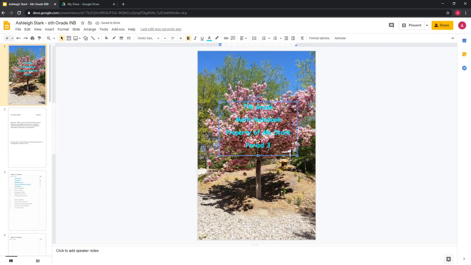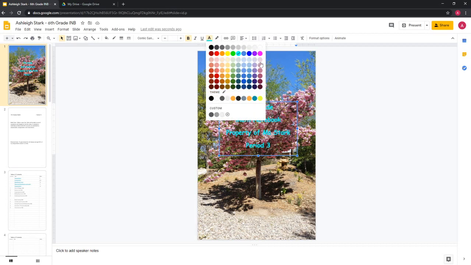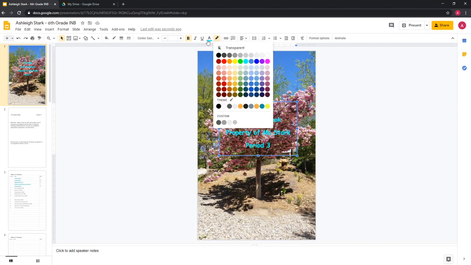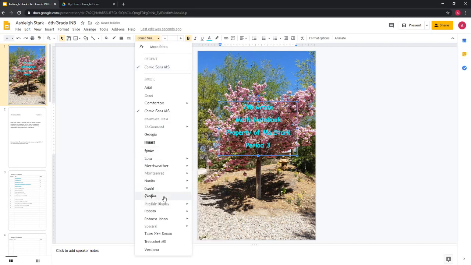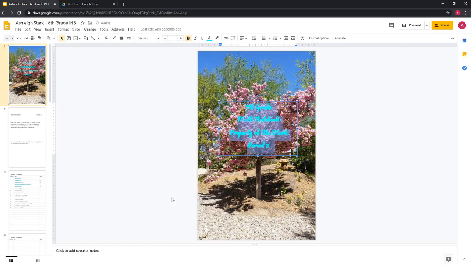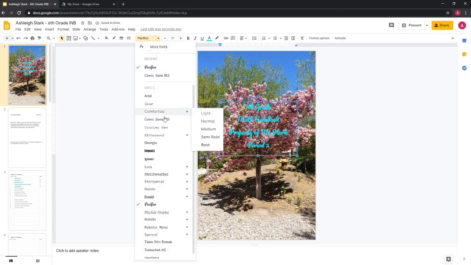There it is. Next is the font. So what I'm going to do here is I can change the color of the font. I can give it a highlight so it stands out a little bit more. I can unbold it and bold it. I can italicize it, underline it. I'm just going to keep it bolded. I can change the font. That's a little too fancy for me. I'm going to go back to Comic Sans.